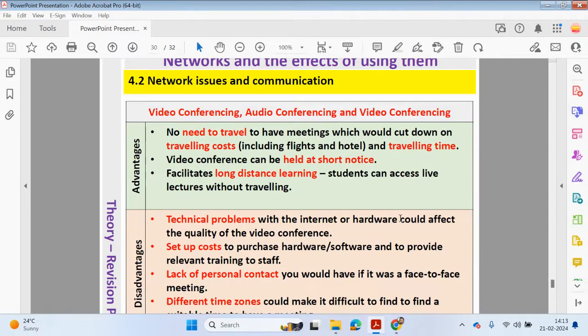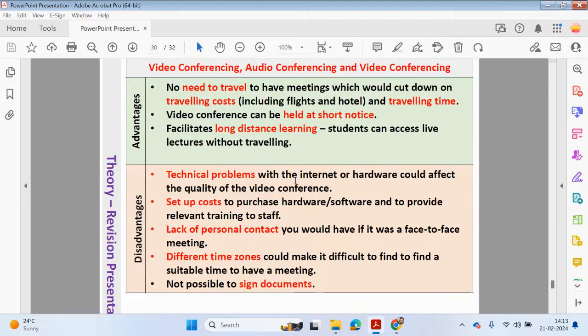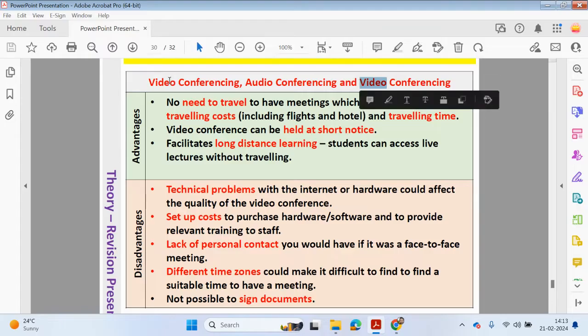Okay, so let's look at some advantages and disadvantages of using video conferencing, audio conferencing, and web conferencing. So the advantage is no need to travel to have meetings, which would cut down on traveling costs, including flights and hotel, and also traveling time. Video conference can be held at short notice.